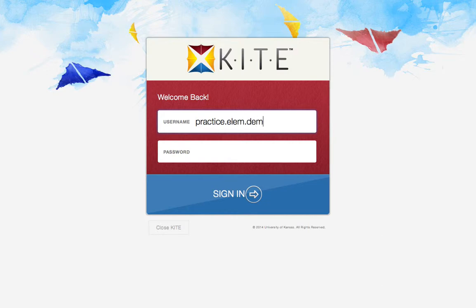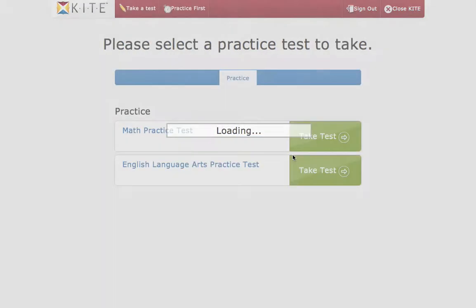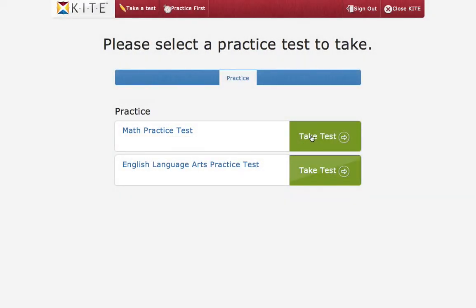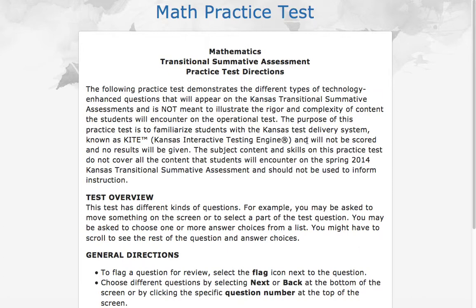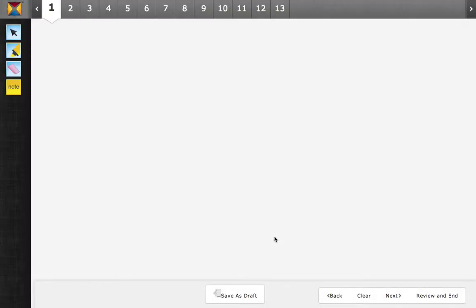The elementary folks will once again use that same username and password, and student usernames and passwords will be the same for every one of their assessments. They're going to choose a practice test, and this time we're going to practice in math. Take students through these general directions and then begin the assessment.